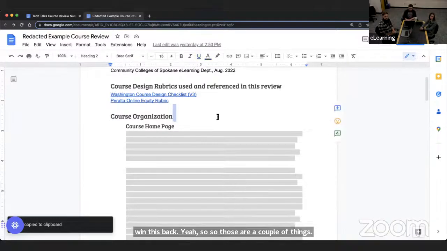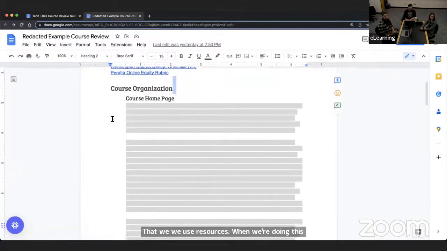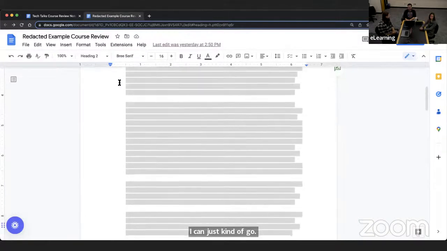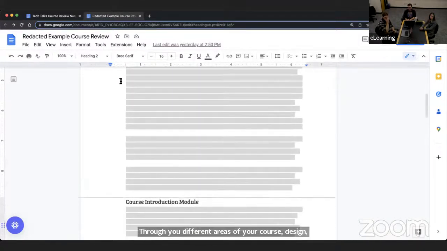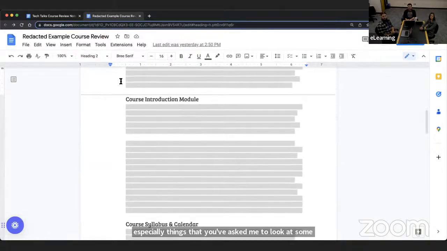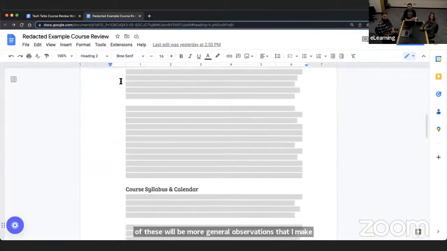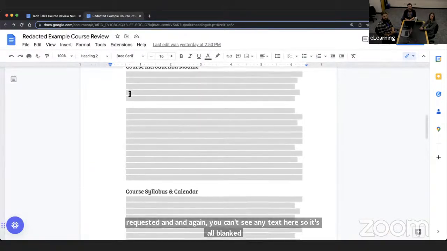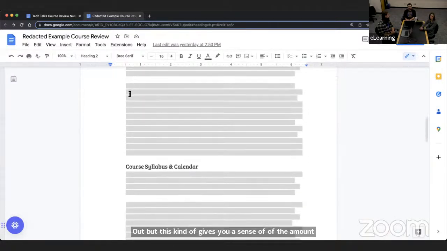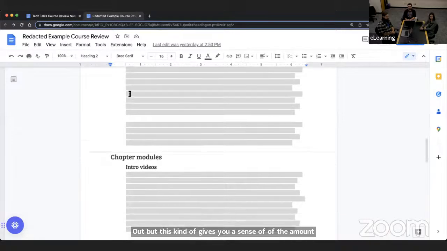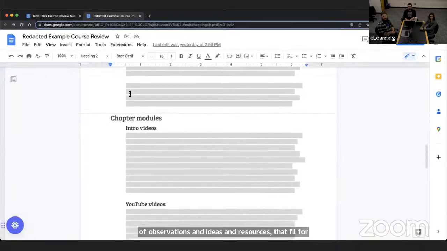And then I can go through different areas of your course design, especially things that you've asked me to look at. Some of these will be more general observations that I make, and some of them are based on what the instructor has requested. Again, you can't see any text here because it's all blanked out, but this gives you a sense of the amount of observations and ideas and resources that I'll share for each category. And yeah, this one's about 3 pages long.